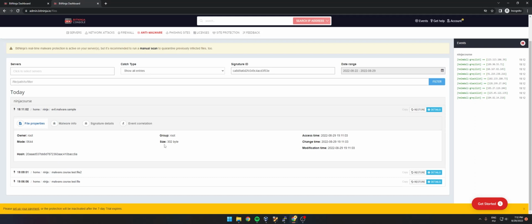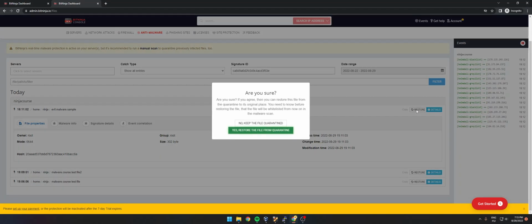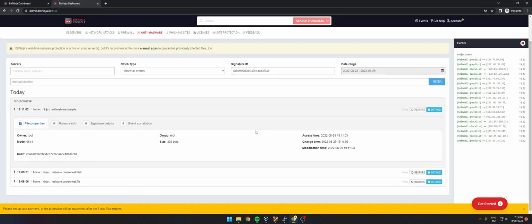So let's say you want to restore this file because why not? We would like that. So if we do that, you will click the restore. And then it will ask, are you sure? This can be dangerous. And let's say we are sure right now. So we are just clicking on yes, restore the file from quarantine. Okay, so this has been sent to your agent.